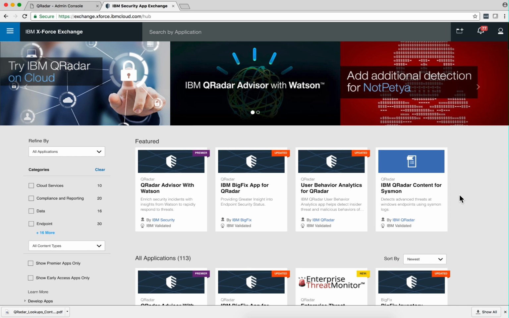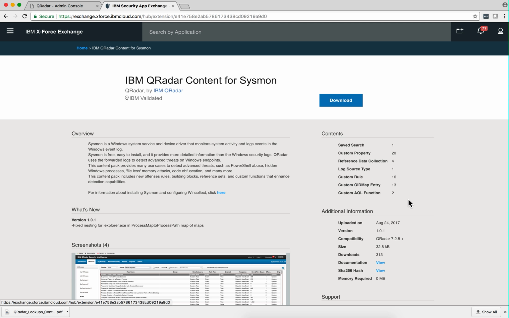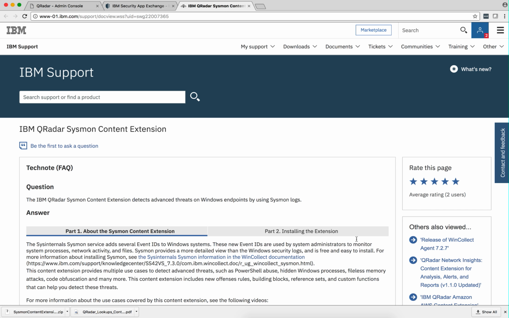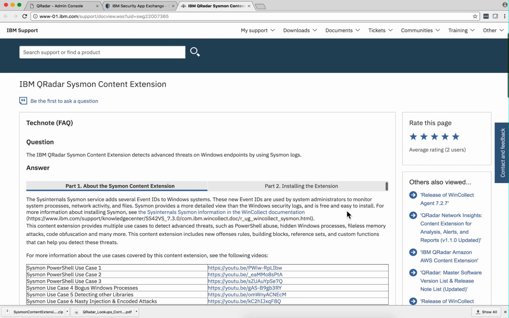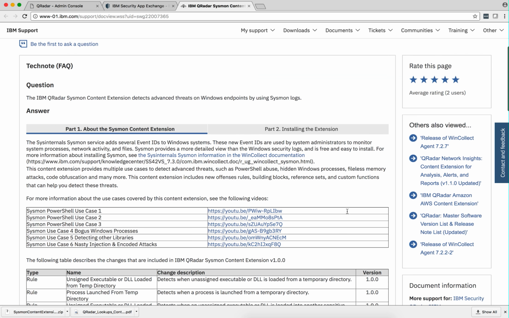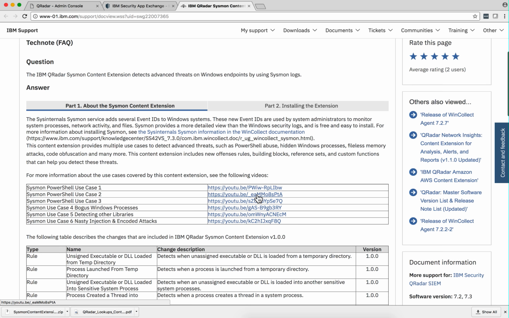So for example, let's take this one, the Sysmon content pack. And in here you get a description, and you can actually download the content for the Sysmon. And it's already down there, and we're going to install it actually. But you can look at the documentation, and the documentation explains why Sysmon is so important. If you are in the Windows world, you know how relevant that is. And here there are some videos that show you the details on the things that you need to do in Windows to add Sysmon logs on top of your standard Windows event logs.